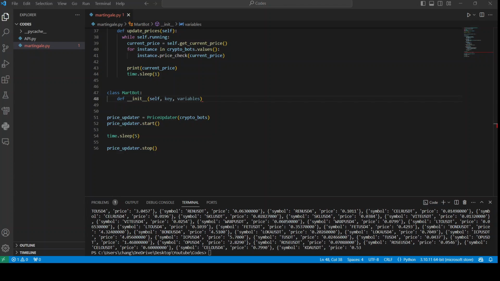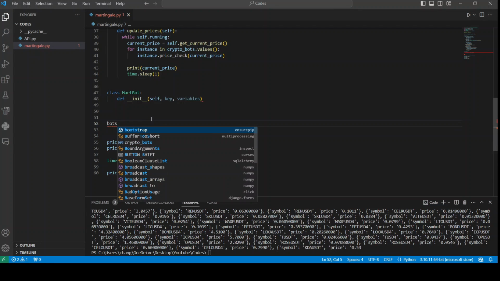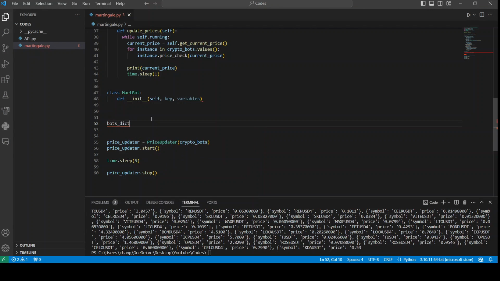Let's write this down here. For this part of the code, let's create another dictionary, and we can call this the bots dictionary. The first thing that we need to give it is a key. So what do we want to call this bot? Let's just call it Martingale bot 1.